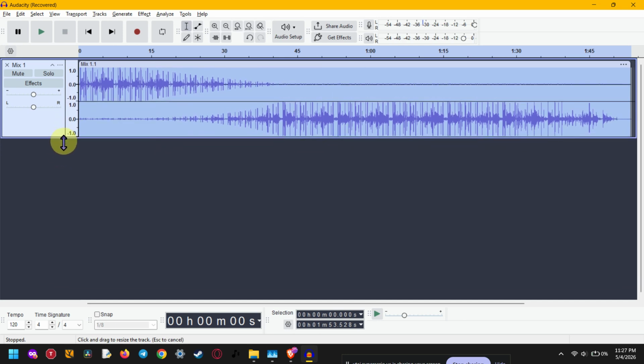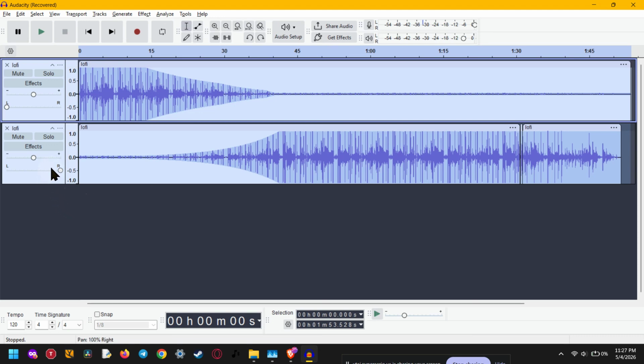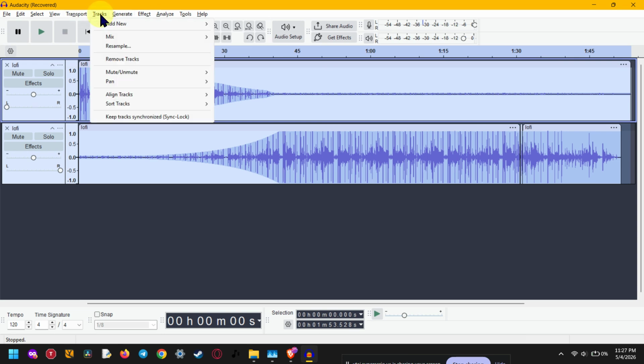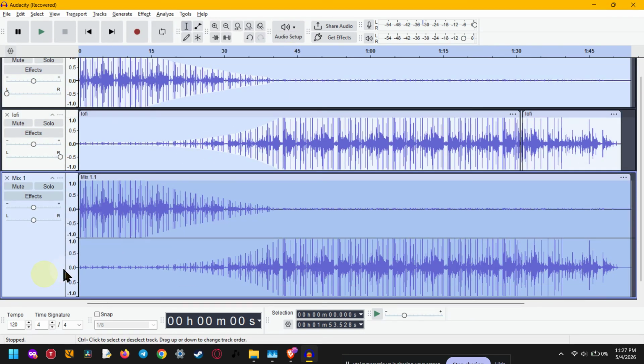If you want to keep your original tracks and create a new combined version instead, you can use Mix and Render to New Track. This is a great option if you want to preserve your separate tracks while still making a merged copy for editing or exporting. After that, you'll see the new mixed track appear in your project. You can listen back to make sure everything sounds right, and then continue editing or export your final audio when you're ready. And that's it.